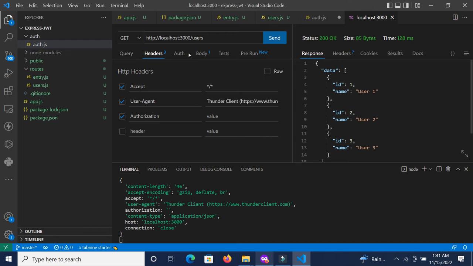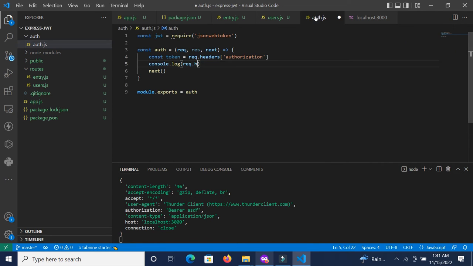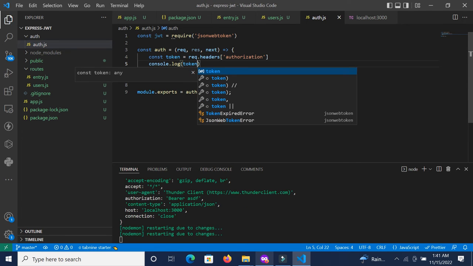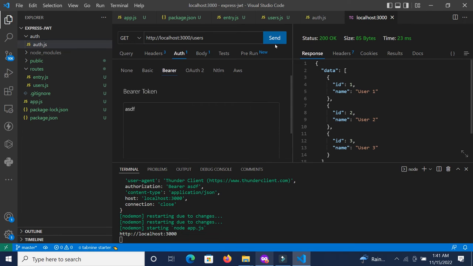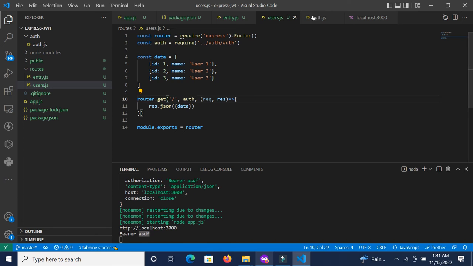So for instance, if I go to the auth and I put something in here, maybe this, if I send this, we actually get that in there. And then you realize that if I console log the token and I hit this, I get that particular information, right? Beautiful.